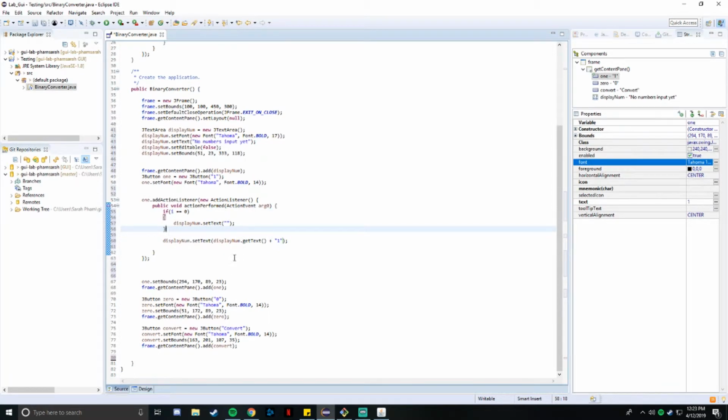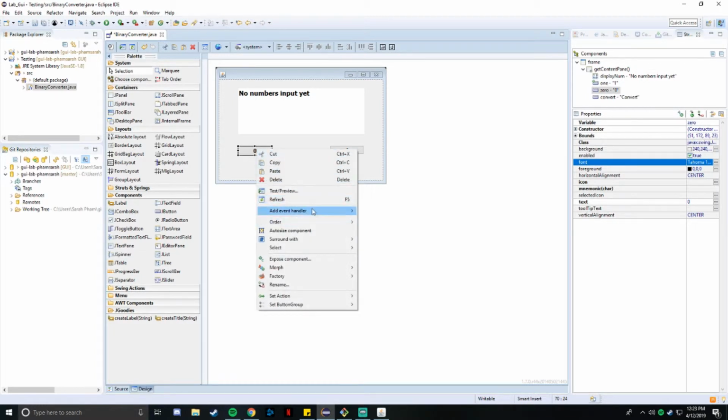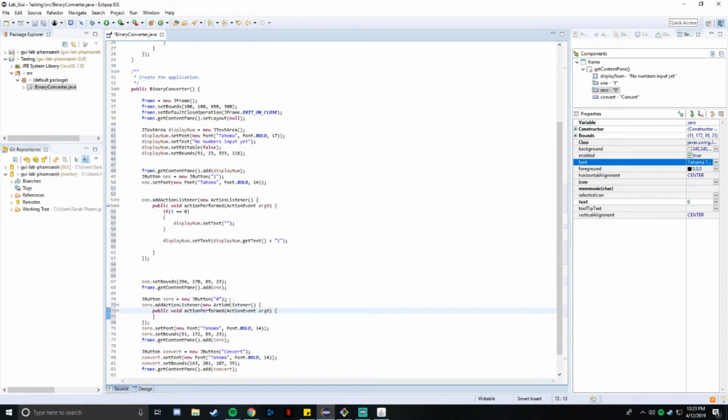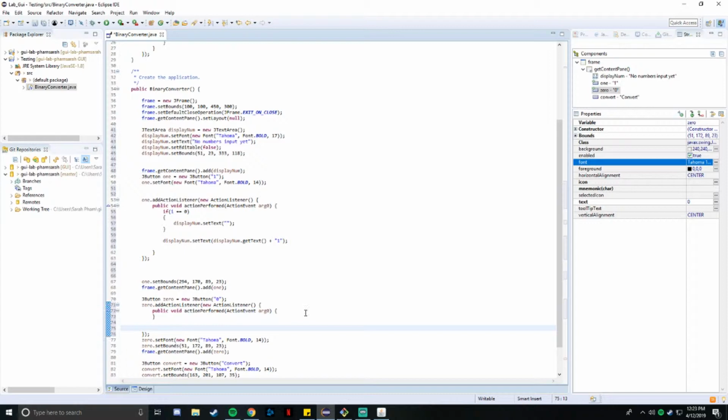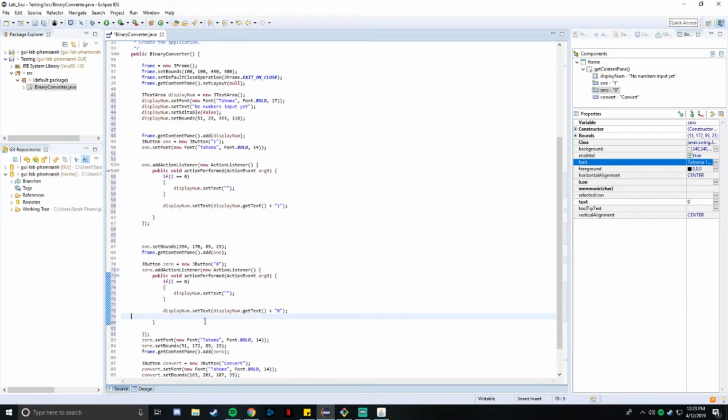So we look at button 0. We can go back to design and add an action to it: action, add event handler, action, and then action perform. So we want an action on here, and we want to, let's see, here we go. Except we're going to do 0. And right. Oops, there we go, and an extra bracket.